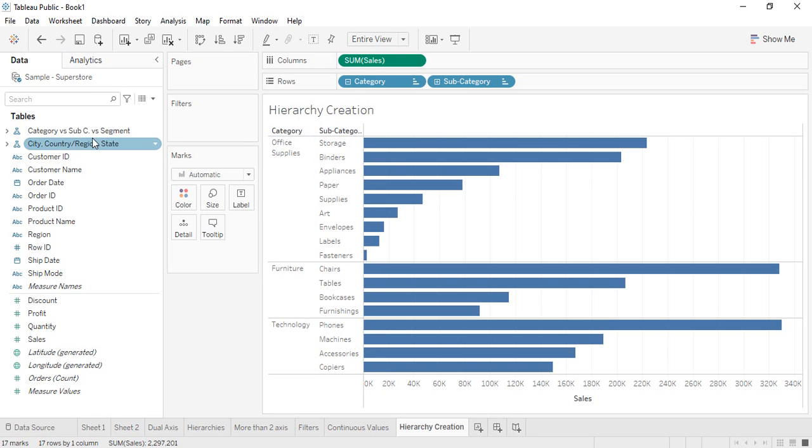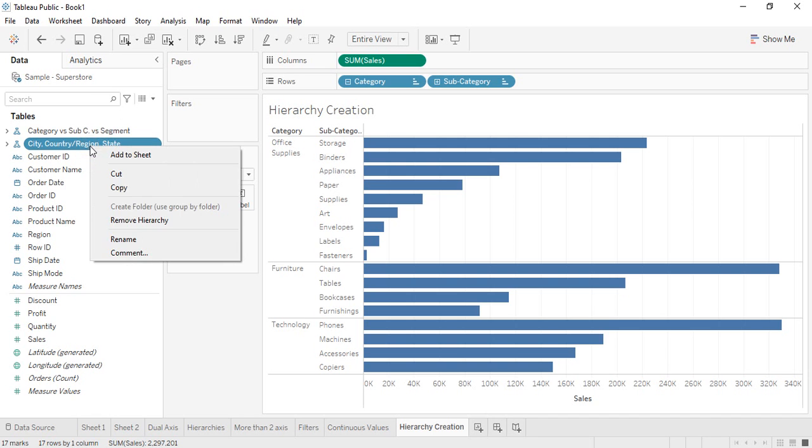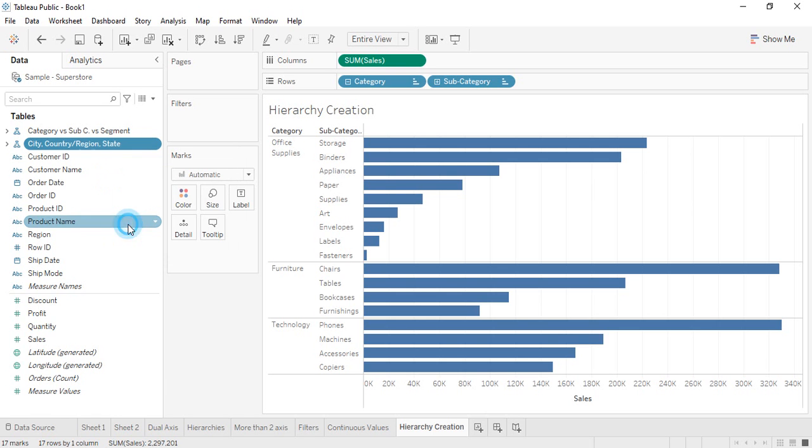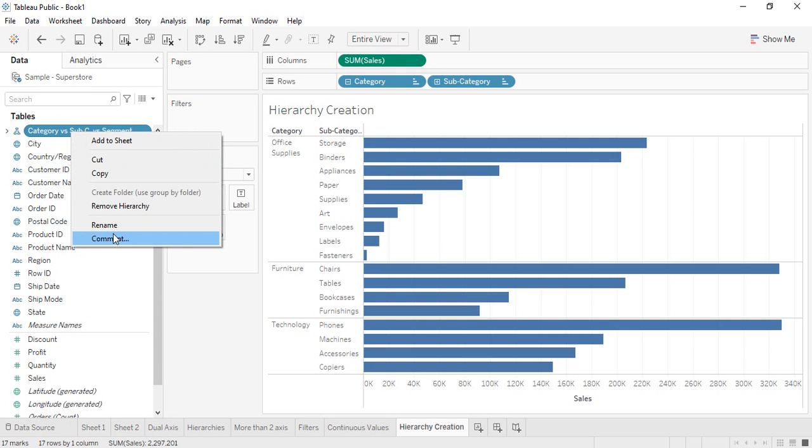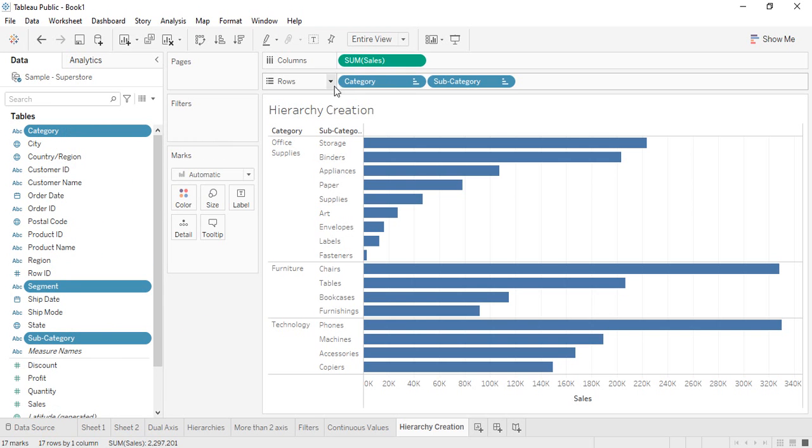And one more thing, once you have created a hierarchy, in case you don't want it anymore, you want to delete it, how do you delete it? Right click, there is this option of remove hierarchy. You can just simply click on that. The hierarchy would be removed and all the fields would come back to their original places. It's not that the fields would be deleted, it's just removing the hierarchy. Okay, similarly we can remove this hierarchy as well. That's removed, and now we have two separate things, the category and the subcategory. Okay, so that's all about the hierarchies that we need to know in Tableau.